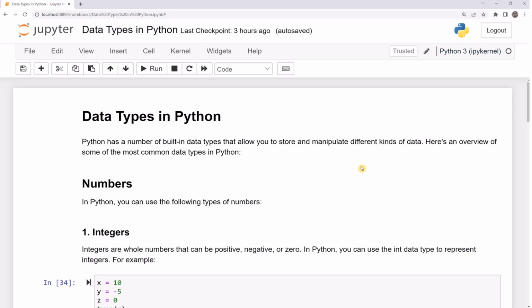Numbers are classified into three. The first one is integers. Integers are basically whole numbers that can be positive, negative, or zero. You can use the int data type to represent the integers.